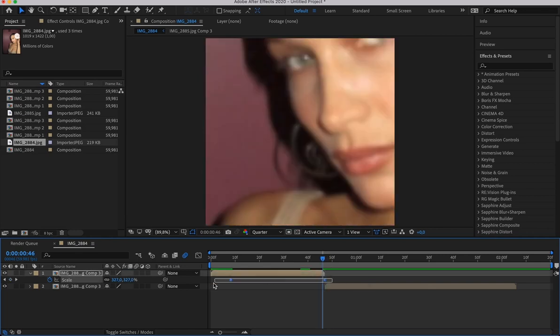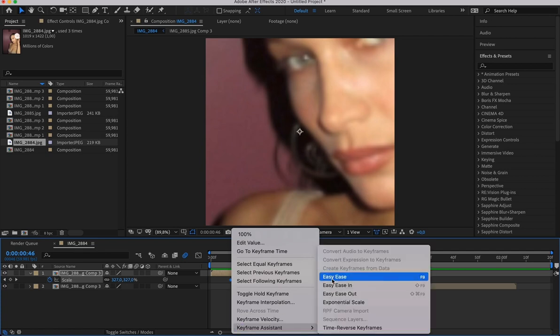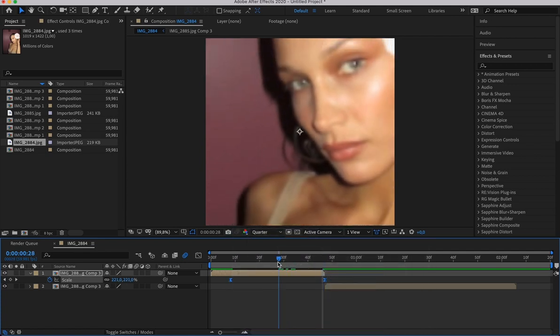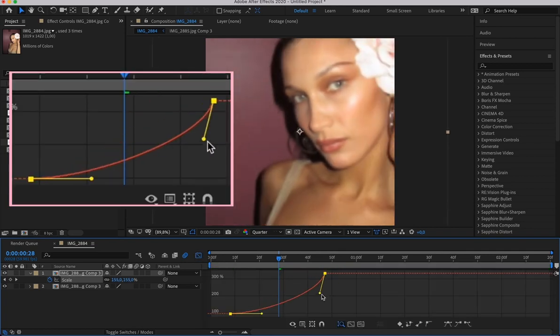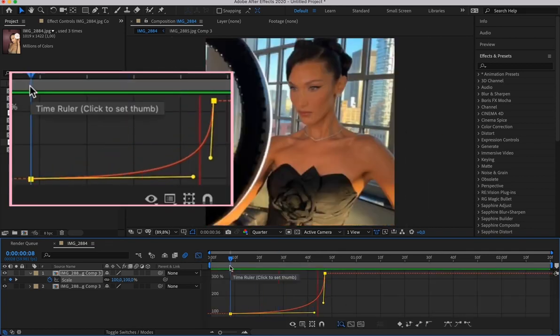Now highlight your keyframes like I did here. Now right click on one of the keyframes, choose keyframe assistant and press on easy ease. To smooth everything out, press on graph. If the transition starts at the very end, then the curve is at the very end.